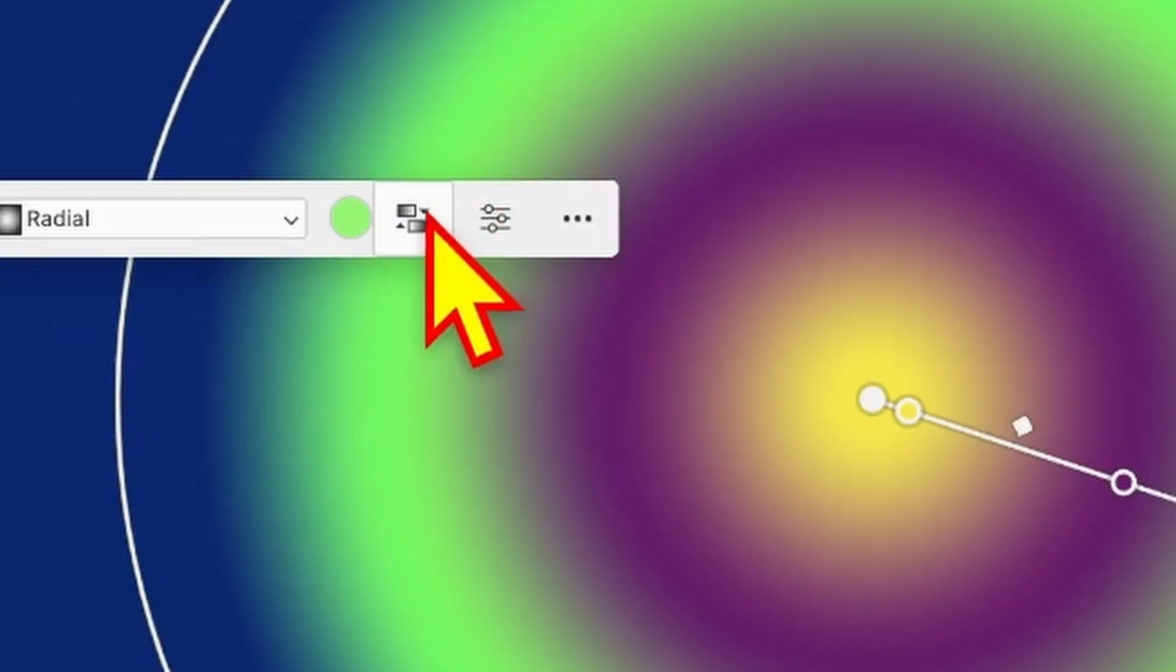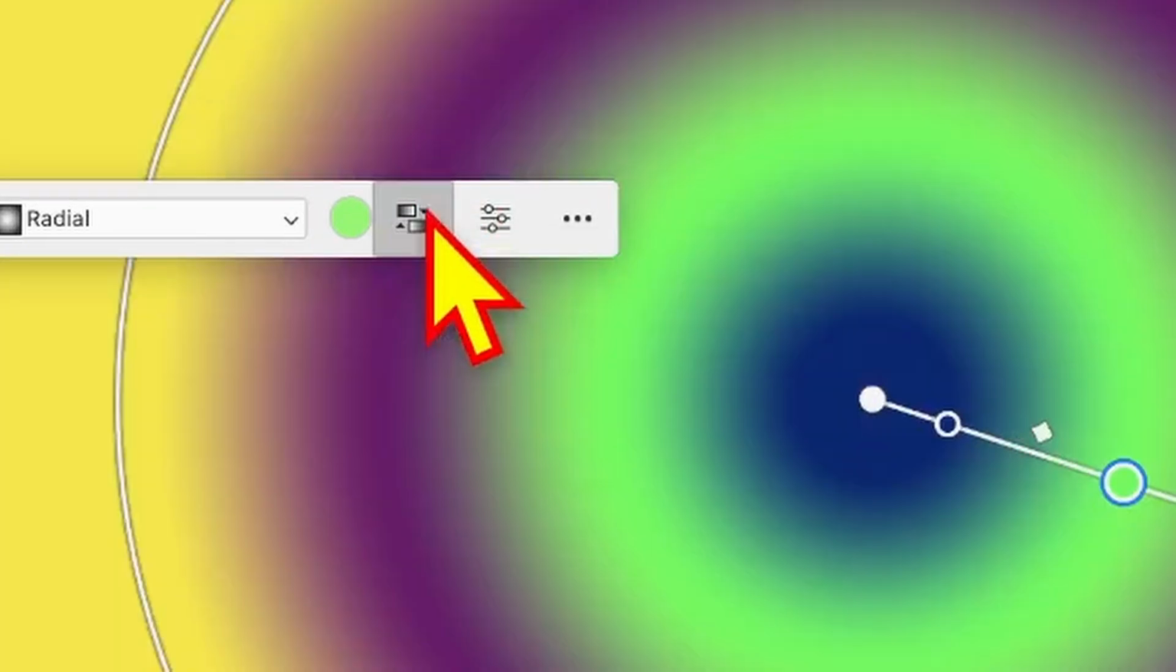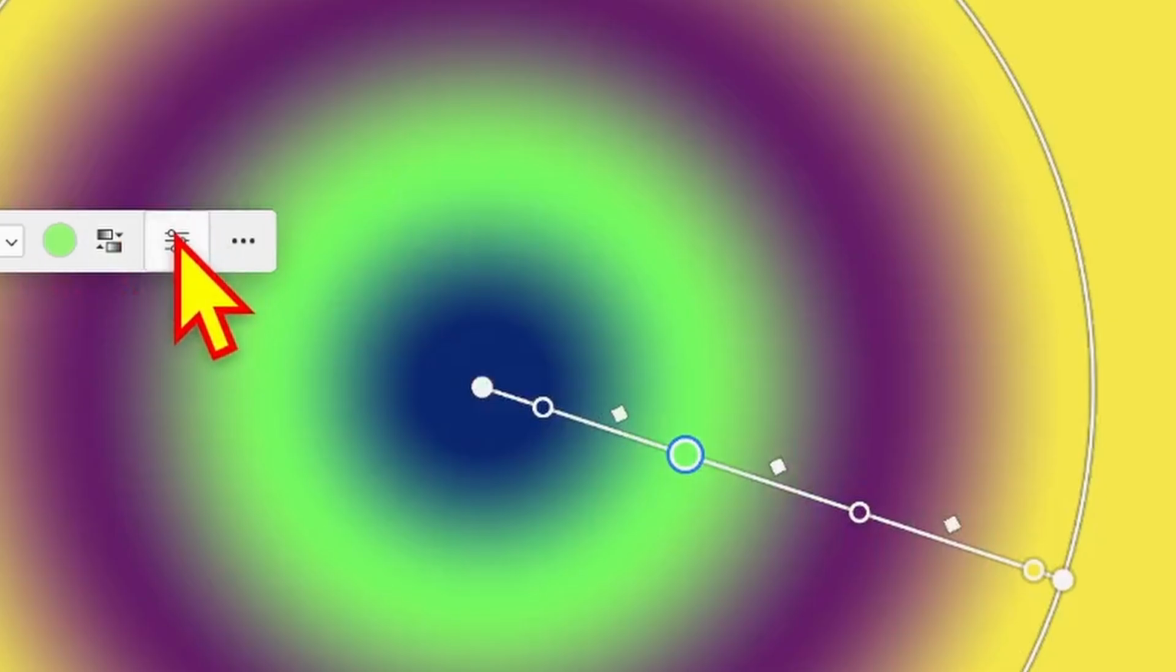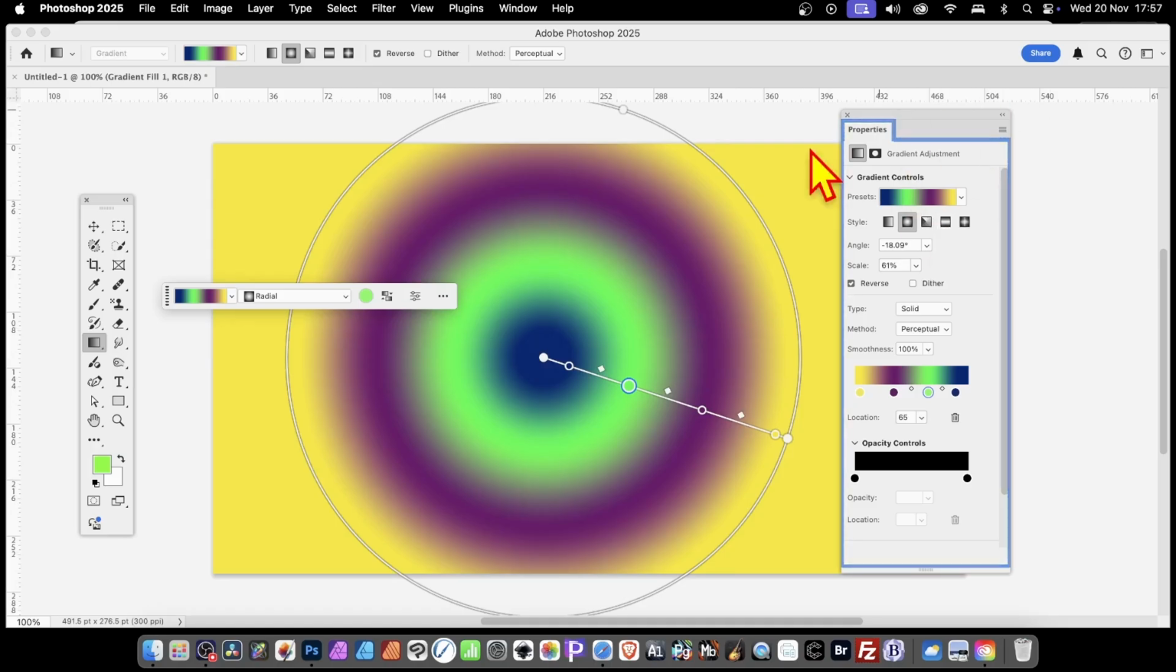Also, you can reverse the gradient. So click and you can reverse it back and forth to see which was best. Also, you can click here to display the properties panel. So the properties give you more options such as the type, method, smoothness, opacity, etc.